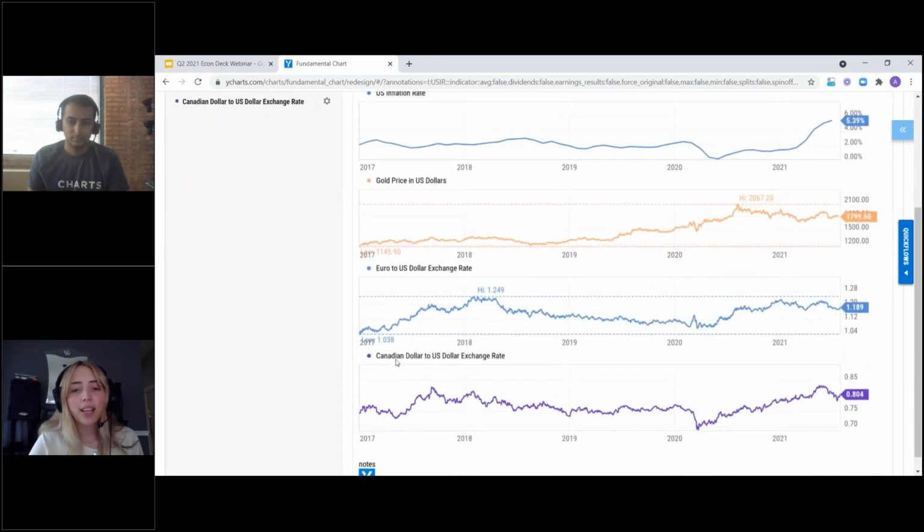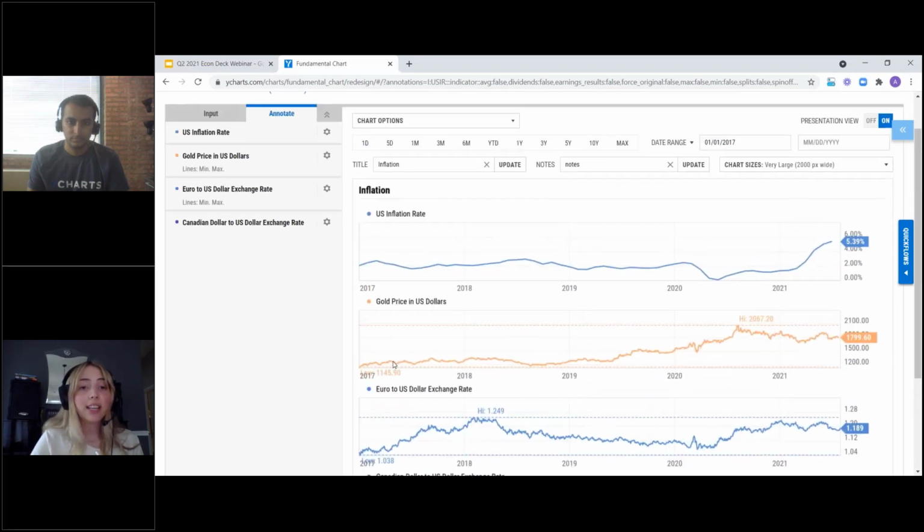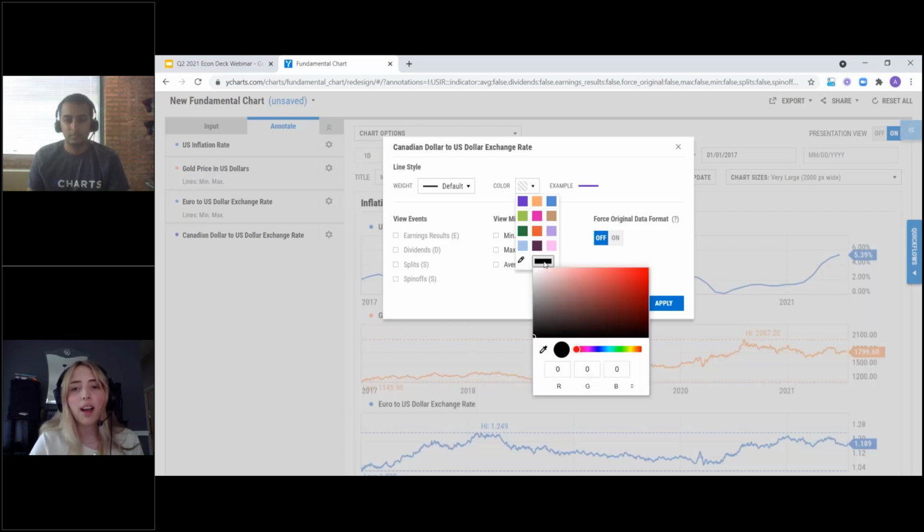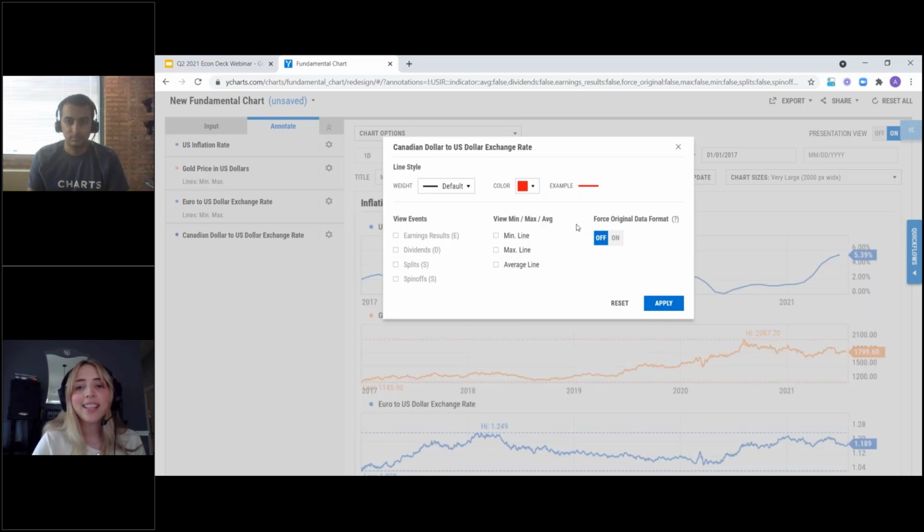And if I wanted the Canadian dollar to match the Canadian flag, you can even create a custom color. The colors that pop down here are just preset ones, but you can create a custom one by clicking on that custom box right there. And I'll just drag my cursor all the way over to the red. So those of you who are more artistically inclined can really get a lot of use out of this feature.